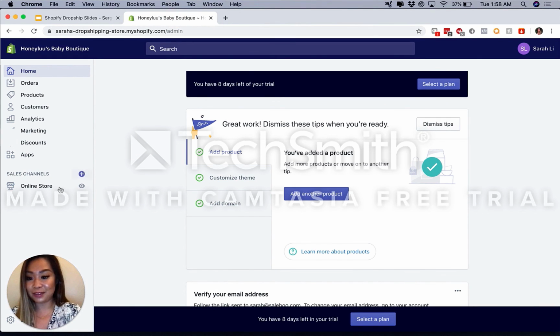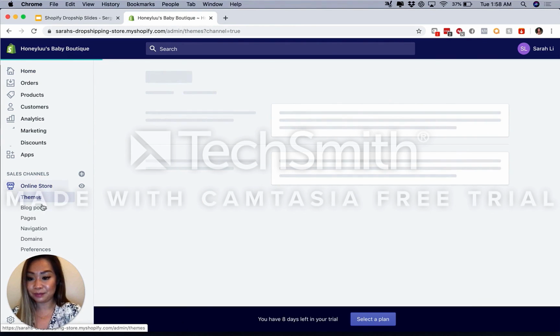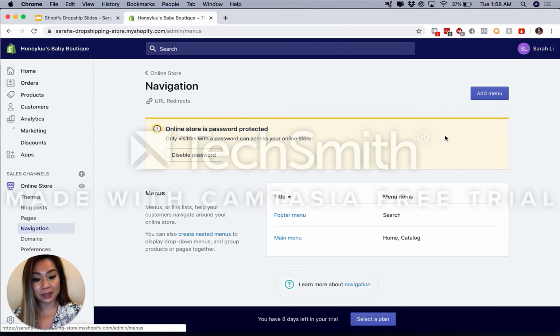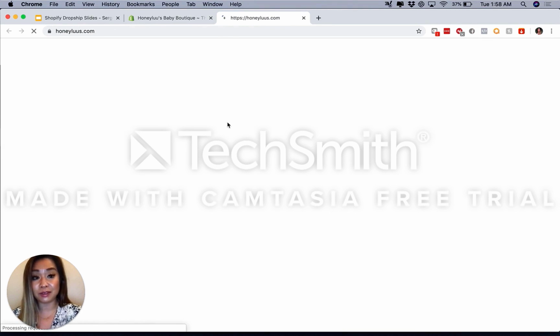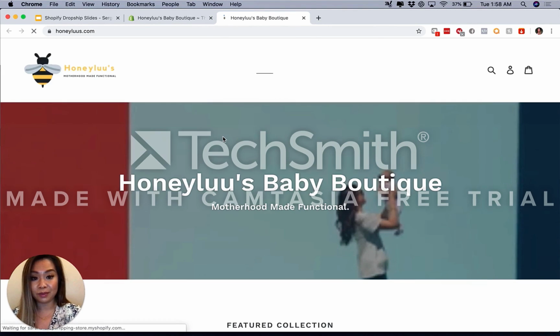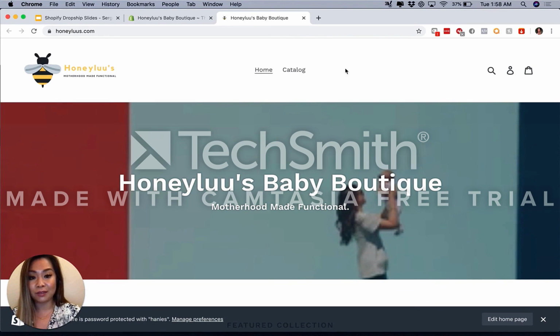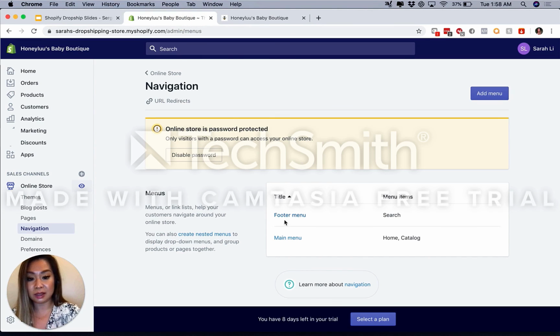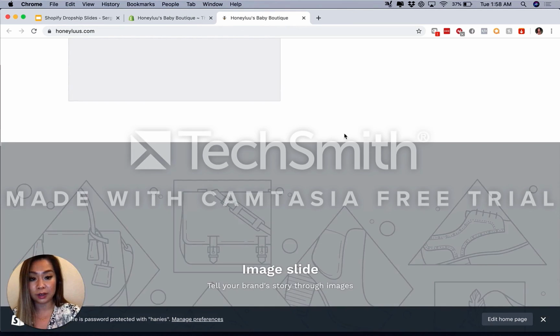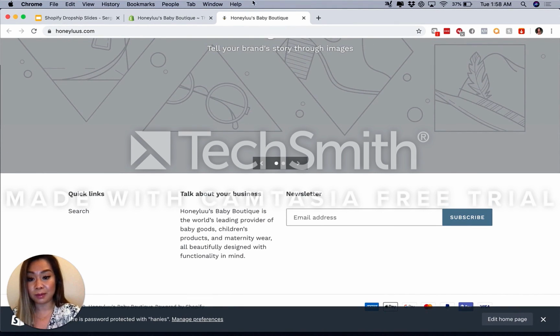So to get to navigations, you're going to go to online store, navigation. And then from here, we can add menus and look at existing menus. What I suggest that you guys do is actually have the online store pulled up beside you so you can have a visual view of the changes you're making. So right now you can see we have our main menu up here, and it's just home and catalog. And then if we scroll down to our footer, it's just the search bar.